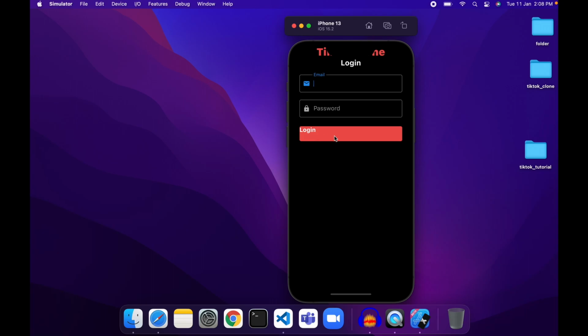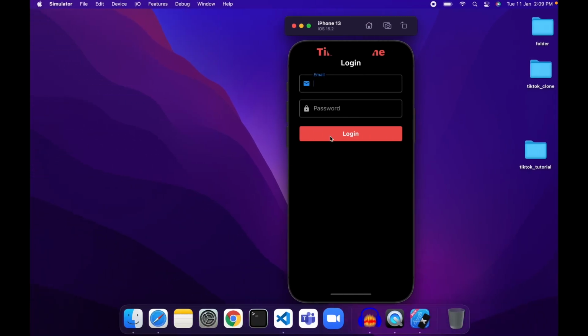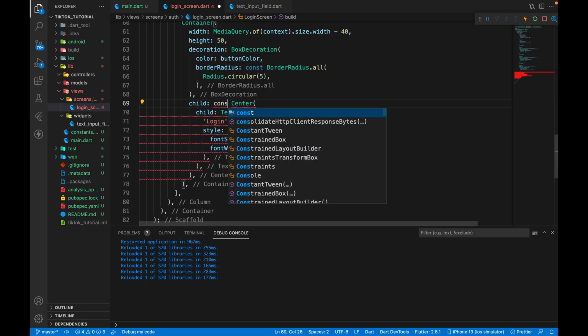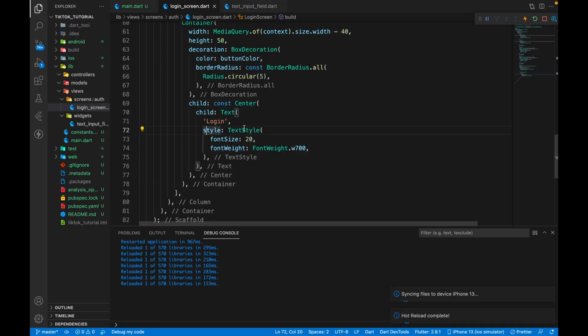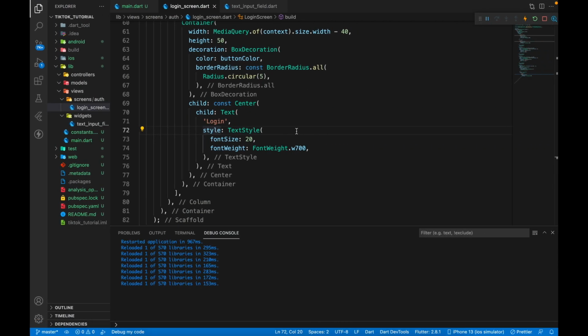You can see that it's coming up, but we want it in center. So what we can do is basically wrap this with a Center. And you can see this shows up in the center, but we'll remove const from the Text and put it for the Center widget. And the login shows up, which is pretty cool looking.